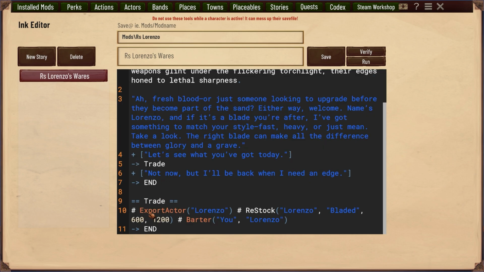what I did is first export him, then I said restock Lorenzo the actor ID with bladed weapons, and let's say I also wanted blunts. I could just type plus blunts here. If I wanted to change this to another value, I could change it to another value. That's the minimum and the maximum. And then I open the barter window with barter you and Lorenzo. Now restock is not color coded because I forgot to add it in the highlighting rules.